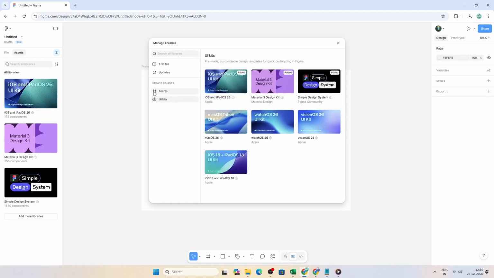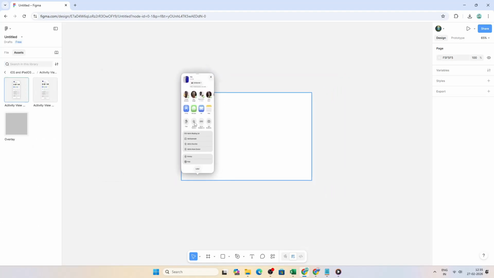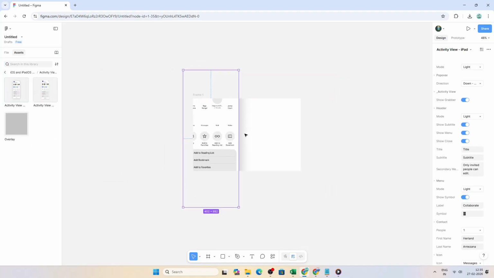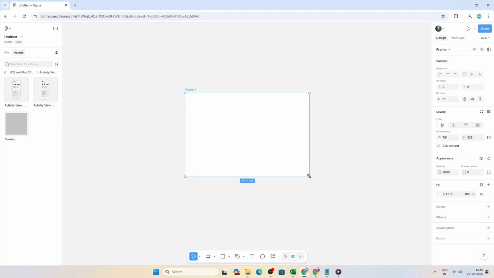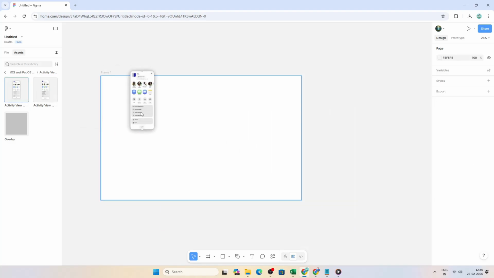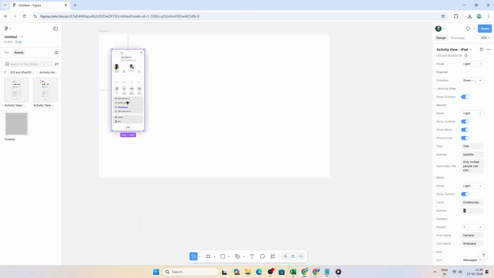To add something from the Assets panel to your design, simply click and drag a component onto the canvas. When you drop it, you are creating an instance of that component. Instances inherit updates from their main component, which keeps your design consistent as things evolve. Position your instance where you need it, and use the alignment guides that appear to snap it neatly into place.